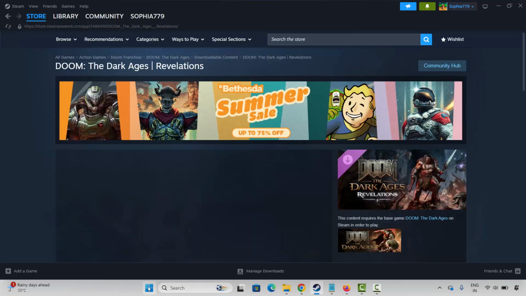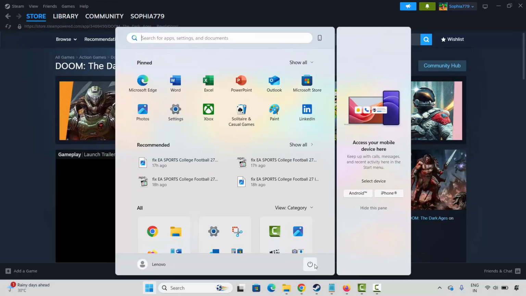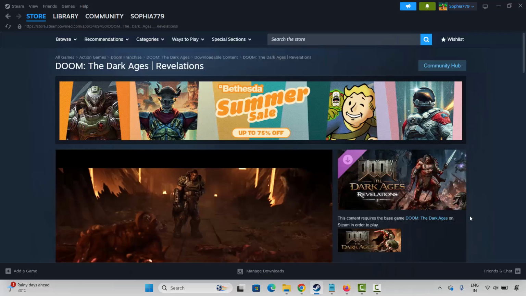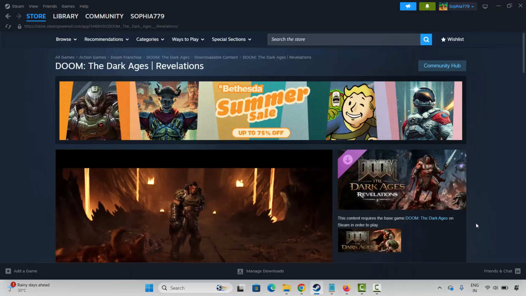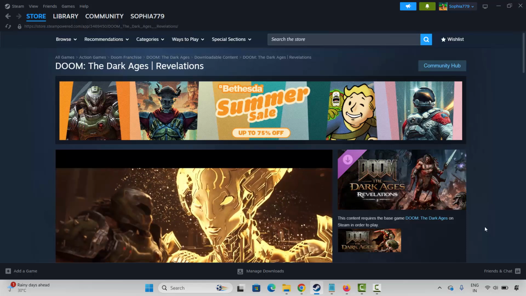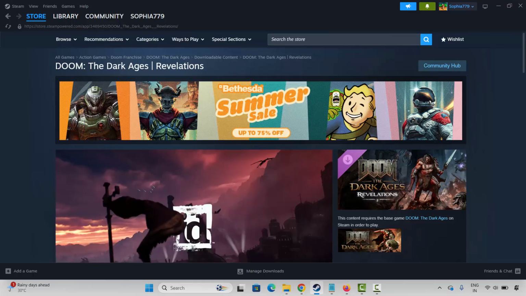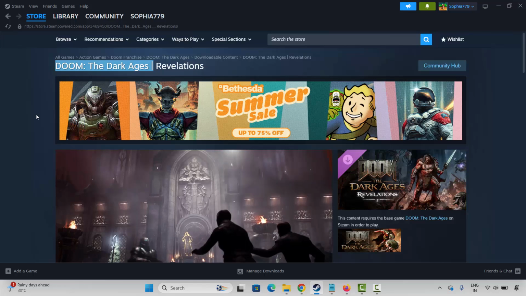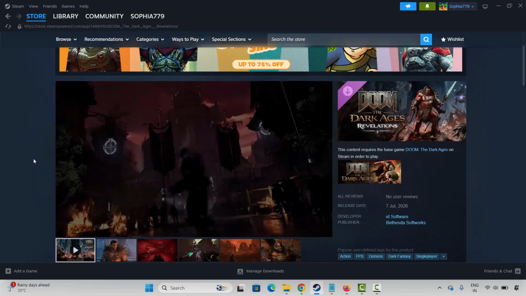After that, restart your PC, and for that you have to click on Windows icon, click on power, and then select restart. So once your PC restarts, launch Steam, log into it using your username and password, and again reinstall Doom the Dark Ages Revelation game, and finally click on the play button to check whether the game is launching or not.